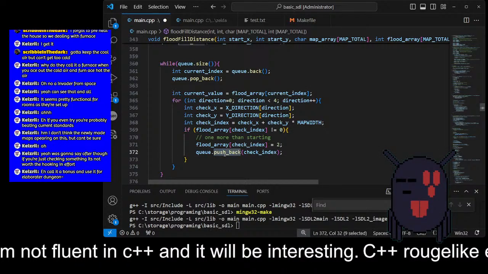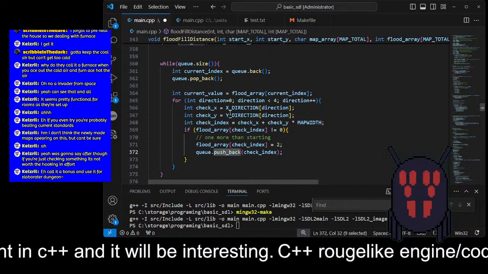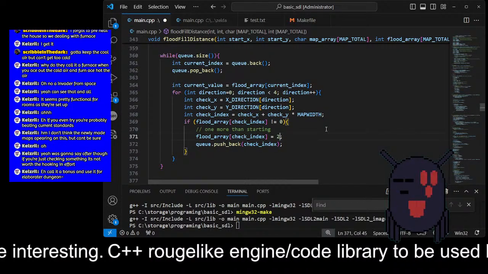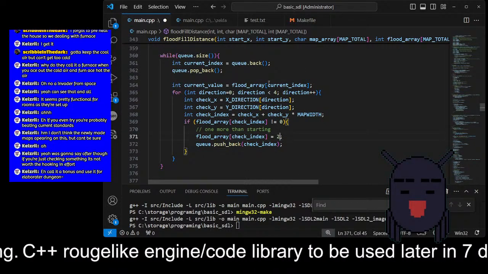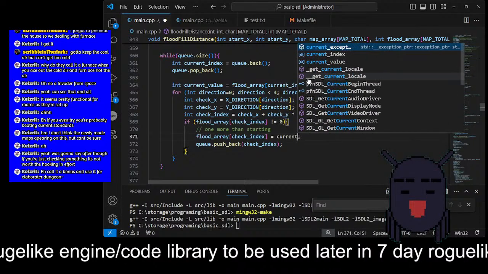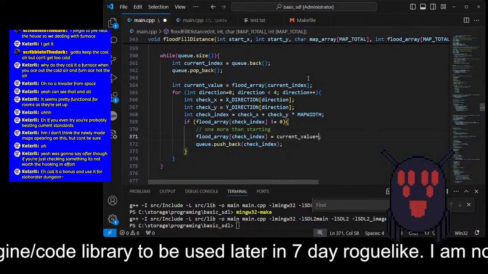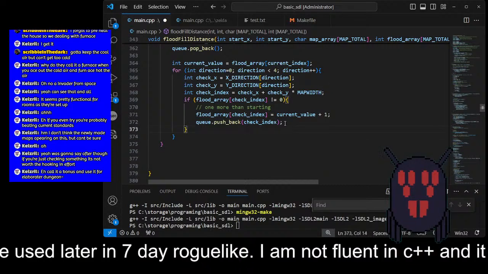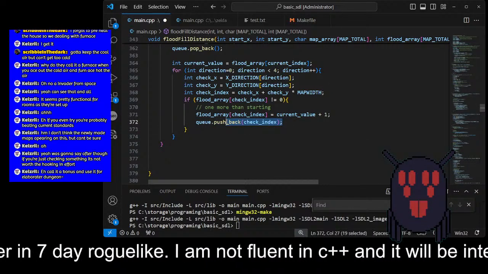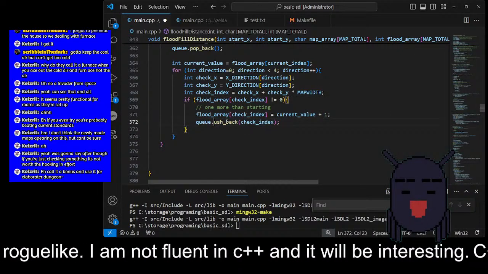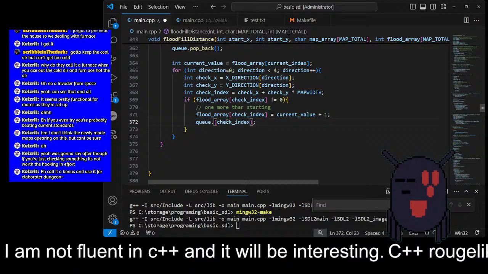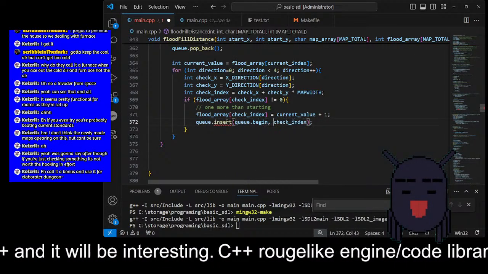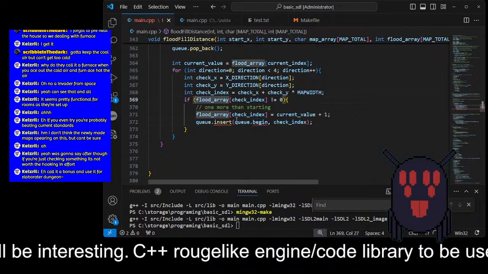Instead of pushing to back, we have to push this to the front. And we need the current value plus 1. And we will push, it was insert, and then q.begin, because it is utterly stupid.